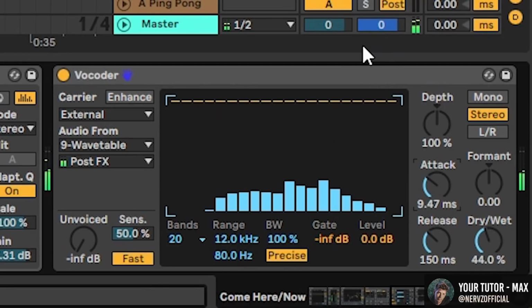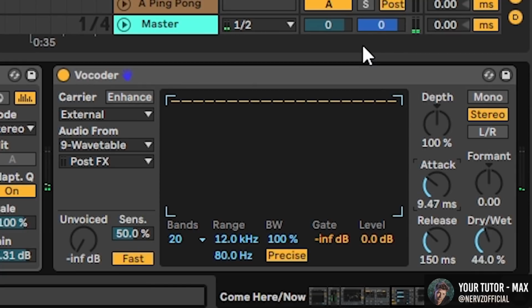I just turned up the attack so the vocoder doesn't appear that quickly. And we can also increase the release so the vocoder stays after the words.